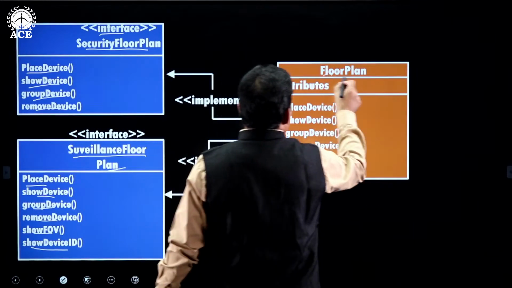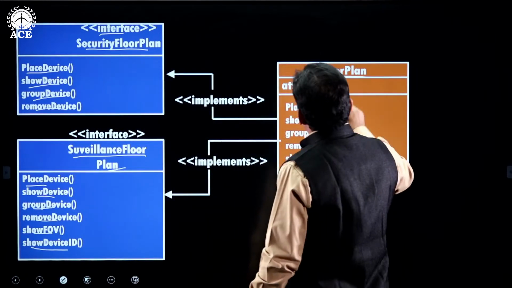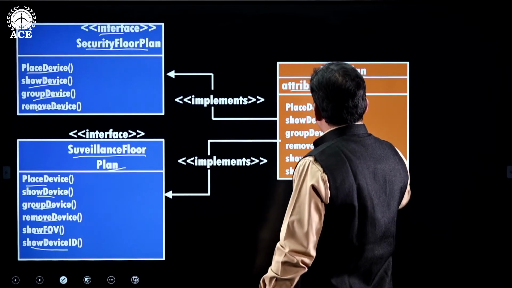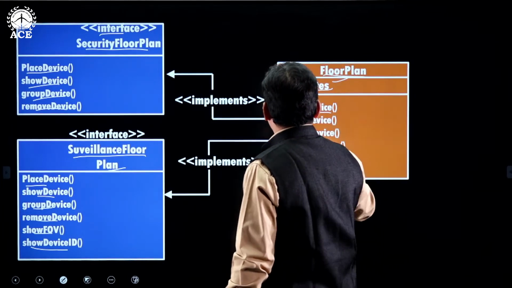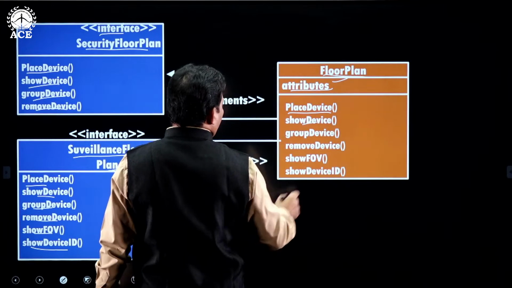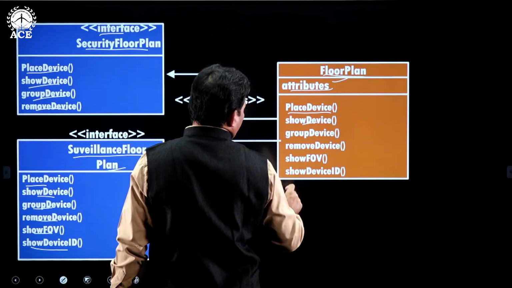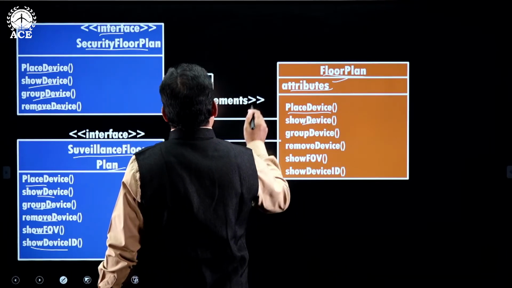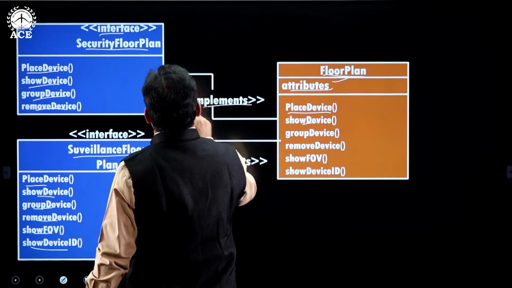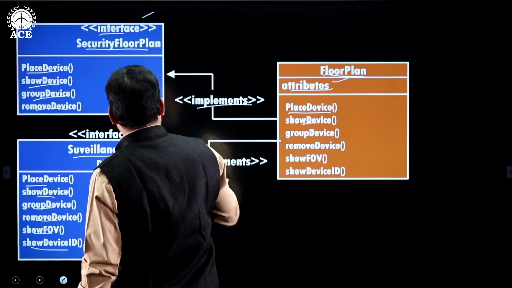What is floor plan here? Floor plan is a class having some set of attributes. What are the operations here? Place device, show device, group device, remove device, show FOV, show device ID. So this particular class was implemented by using what here? Interfaces, interface 1 and interface 2.